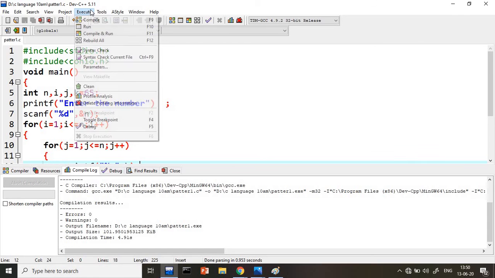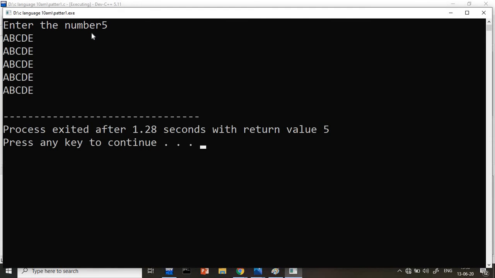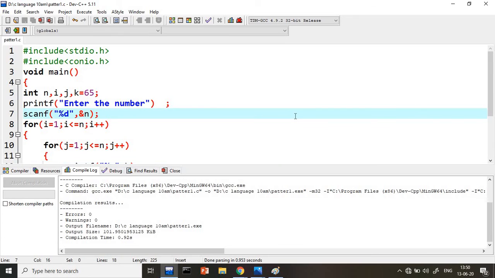Sir, if I give 5, what will happen? Now you observe, if I give 5, you are getting A, B, C, D, E, nothing but 5 columns, 5 rows. If you give 6, 6 columns, 6 rows, A, B, C, D will increment. So like this, you can print the patterns, guys. I hope you got the clarity with this first pattern.